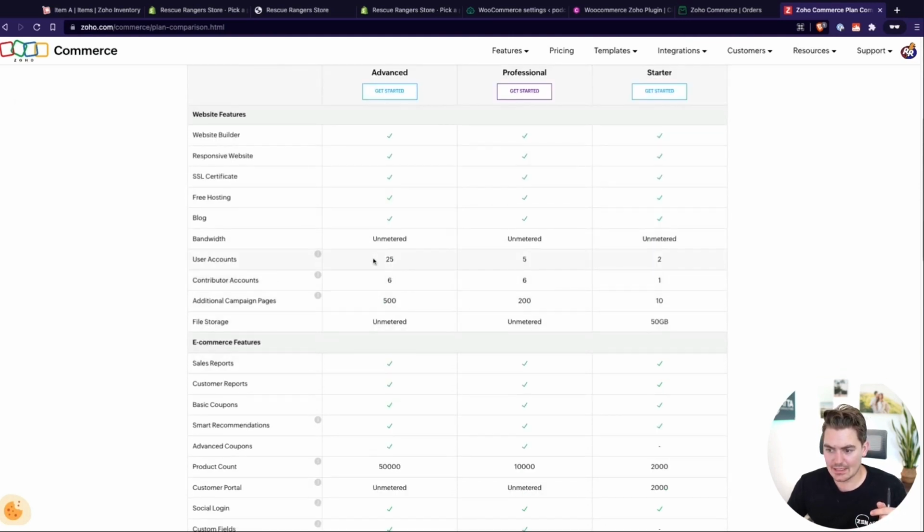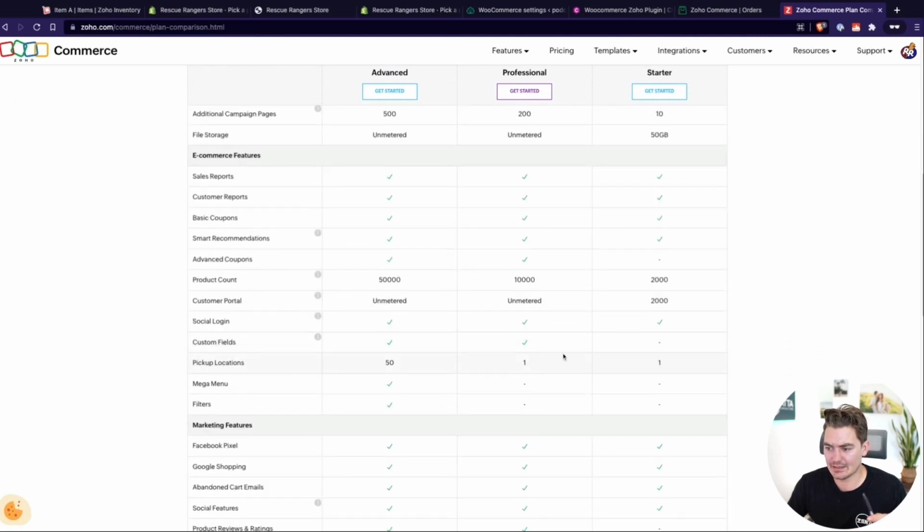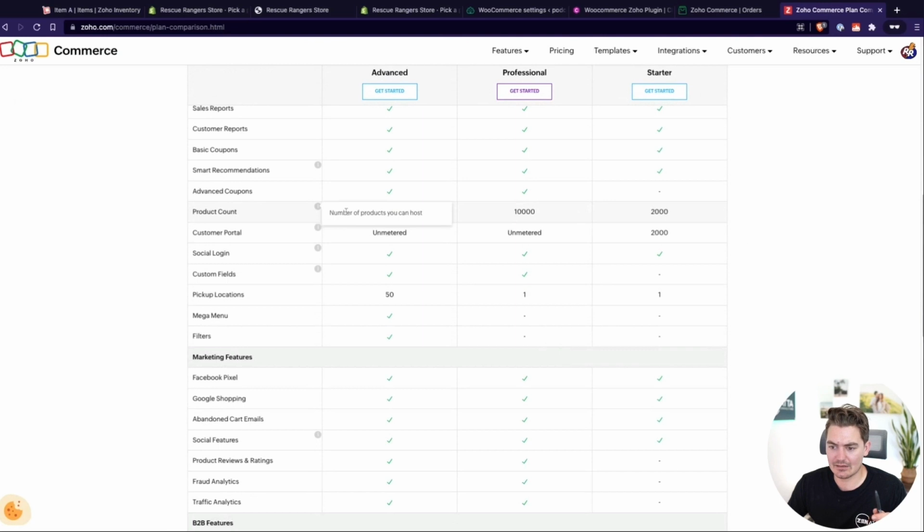Other than that, the other differences between these plans is the number of users you can add: the number of sales agents and the number of contributor accounts, basically who is able to access the settings on the back end. Then you have a few other things to take a look at. Product count: if you have over 2,000 products, then you definitely need to upgrade to either the advanced or the professional plan. So take a look at that.